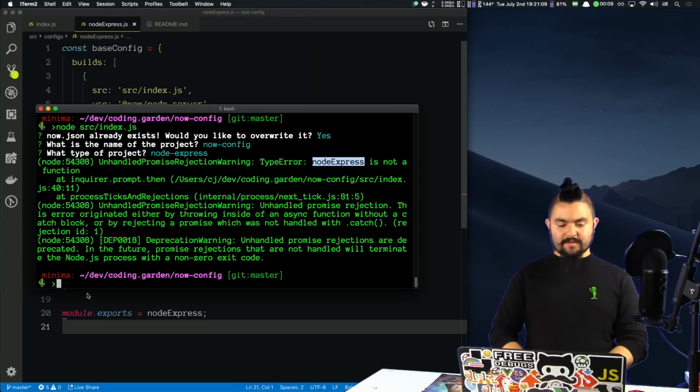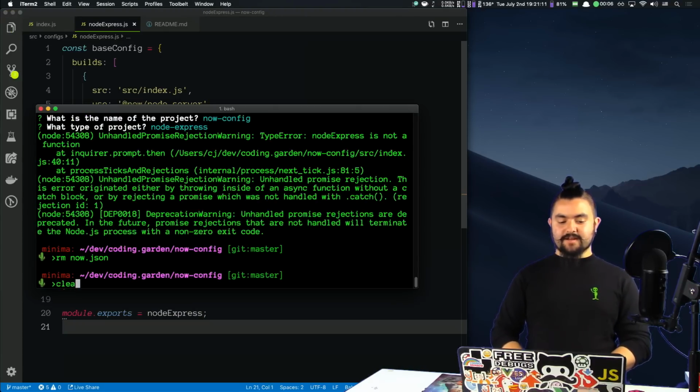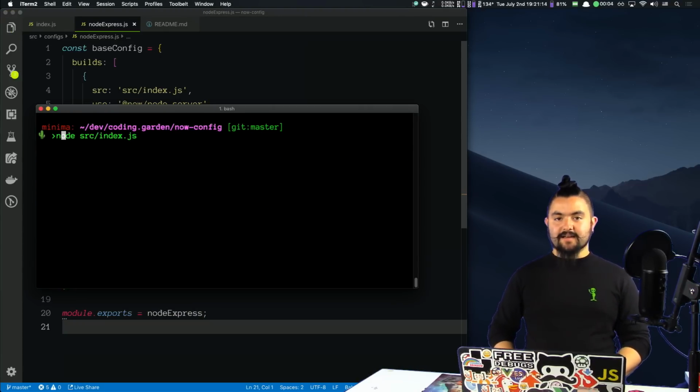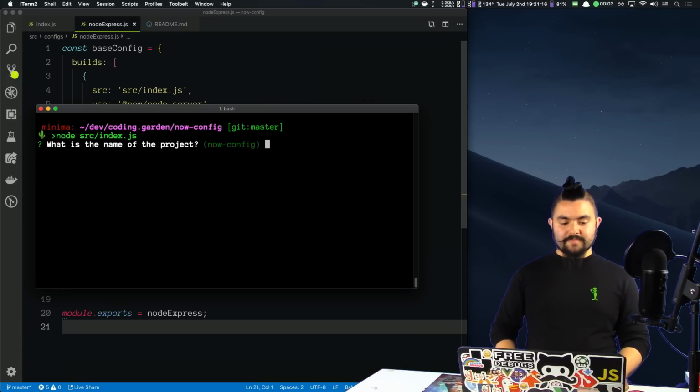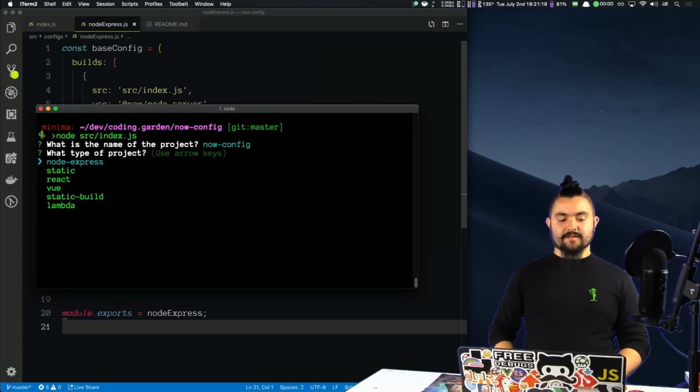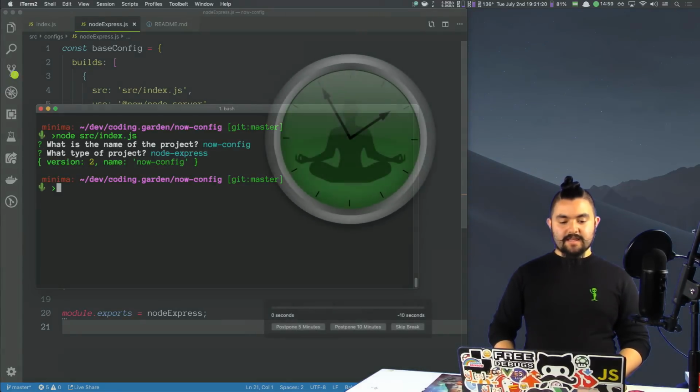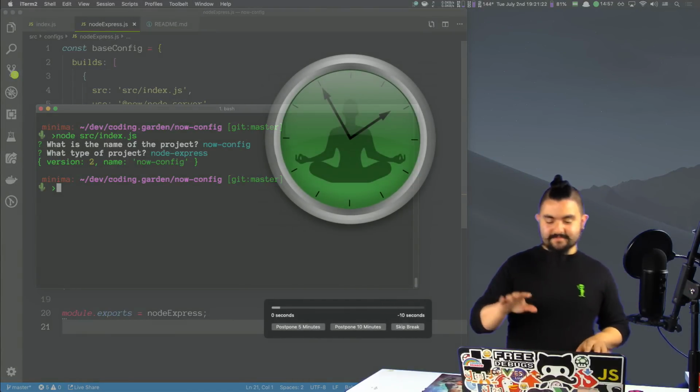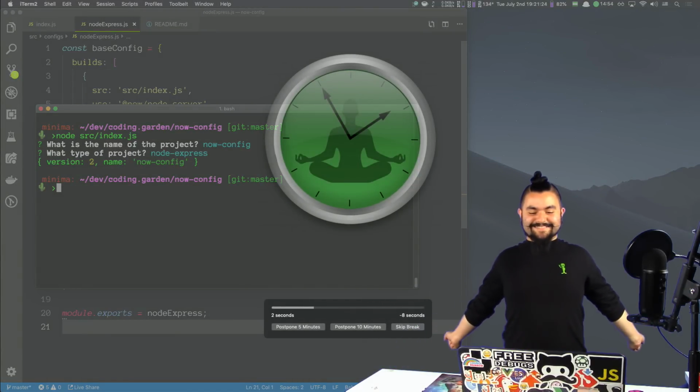Cool. I'm just going to remove that now.json right now so it stops asking us if we want to overwrite it. So, that's the name, Node Express, and oh, it didn't work. I realize now what we have to do.